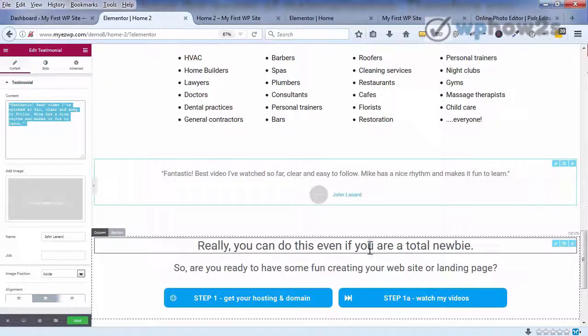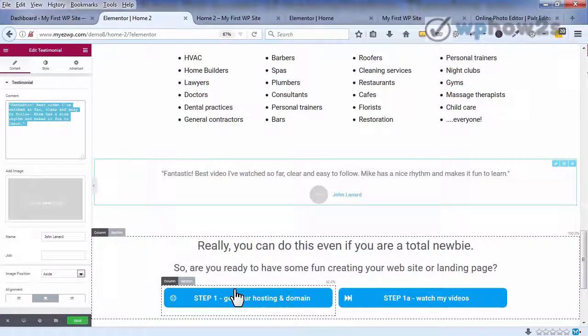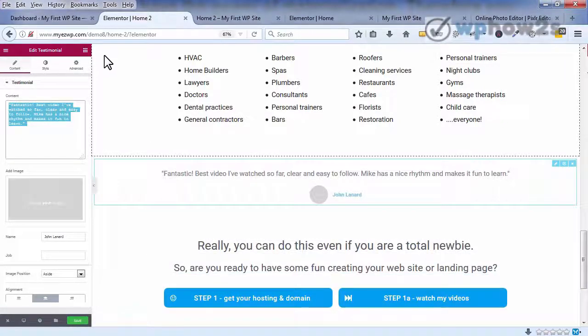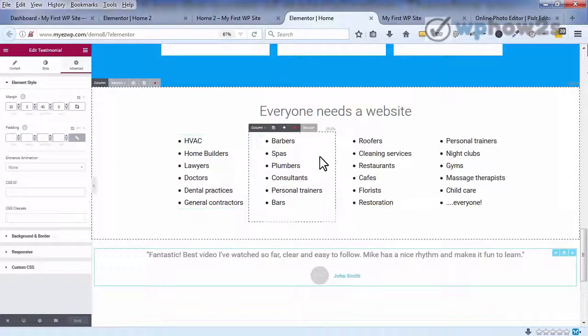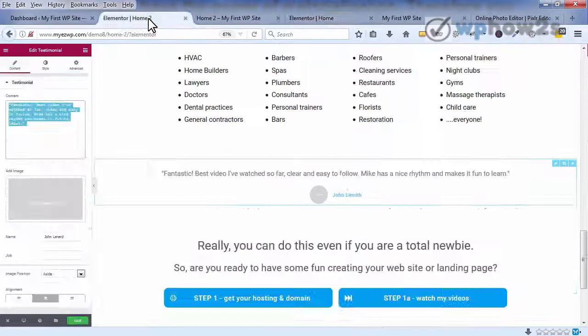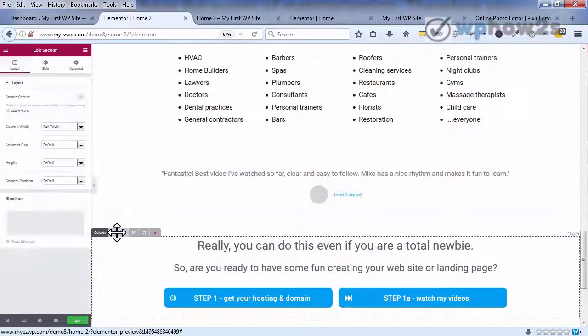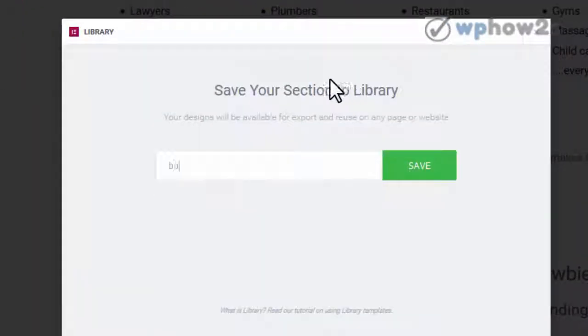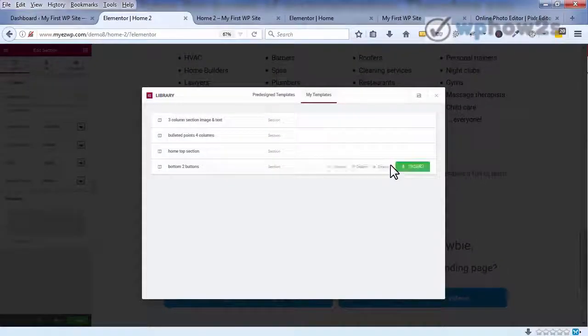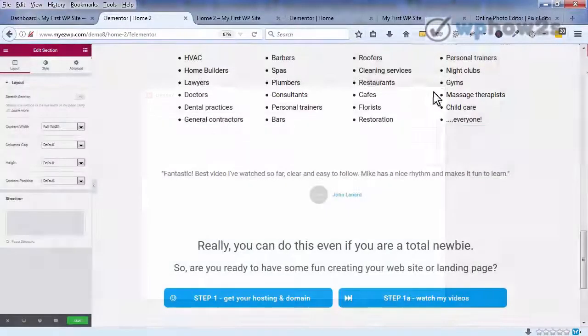Okay, our last little section here, which is actually 2 headings and 2 buttons. So we'll go back here. You know what, I'm actually going to click right here. I'm going to hover over this section, click on section, and save this section as bottom 2 buttons. There we go, like this. Bottom 2 buttons. There it is right there.